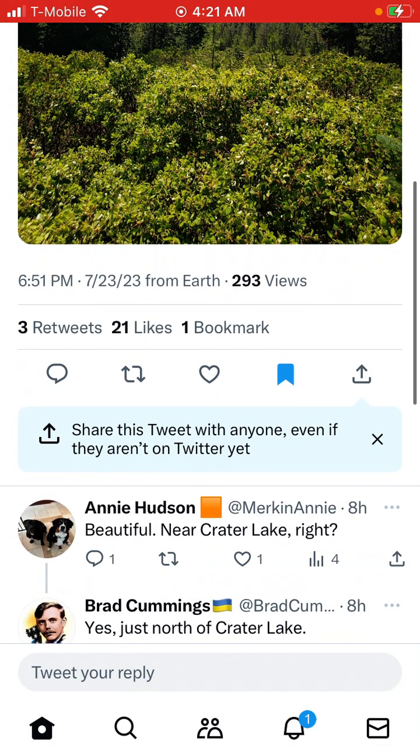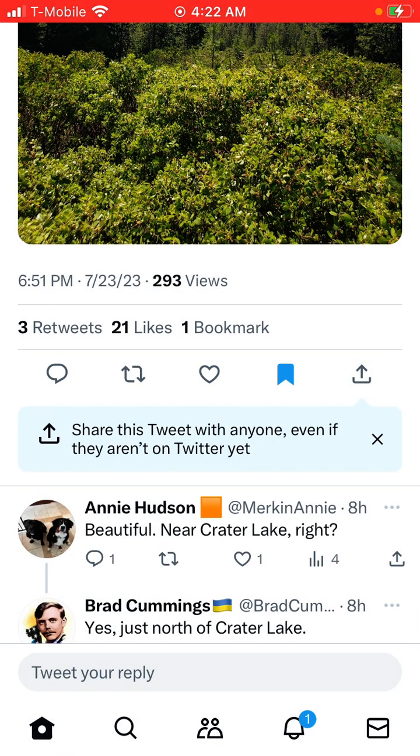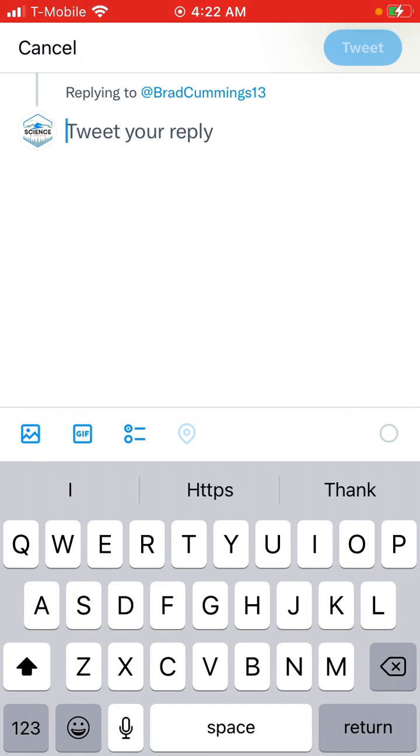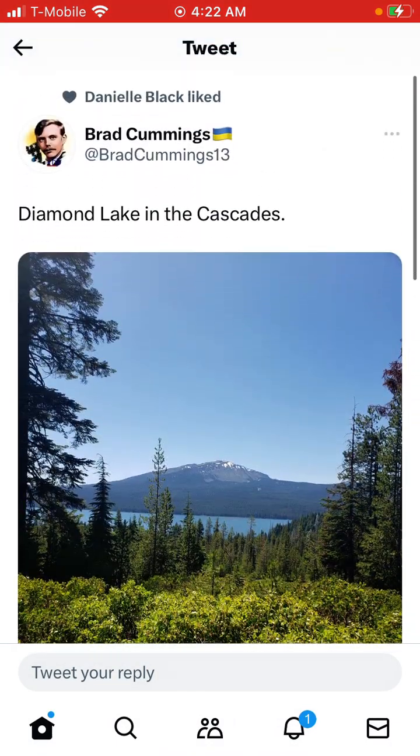If you click on this arrow over here, you can share it through the rest of the social media, or you can copy the link, put it on a website if you like, or send it to someone, or you can send it via a direct message. Click on the heart and you will like it. Click on the text box and you can leave a comment, and you can also retweet it if you like.